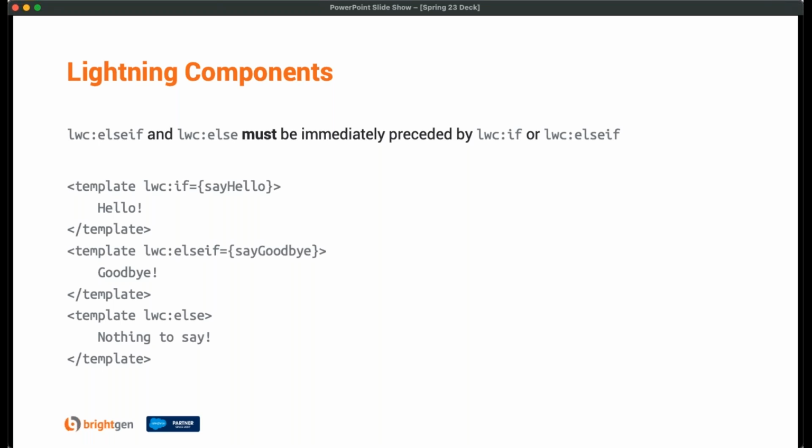Important thing to note here is that elseif and else must be immediately preceded by the if or elseif. Essentially what it's saying is that I couldn't put another element in between the template which has lwc:if and the template which has lwc:elseif. I couldn't just drop a div in there. So it's effectively interpreted as a single statement.